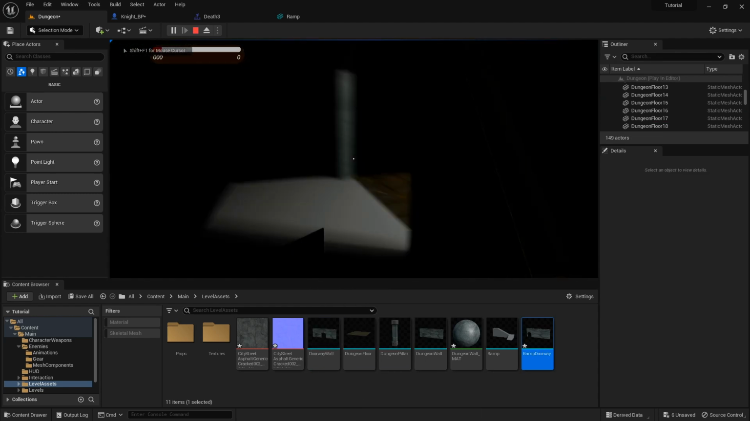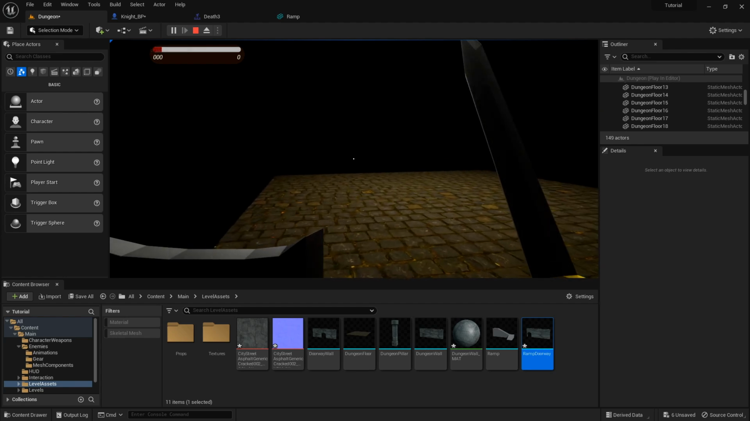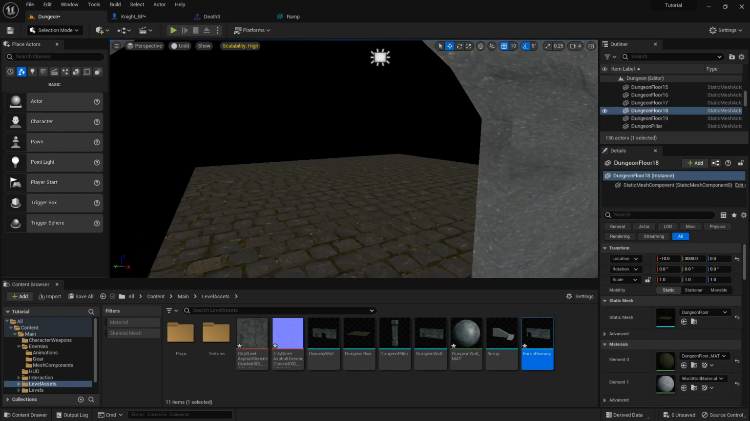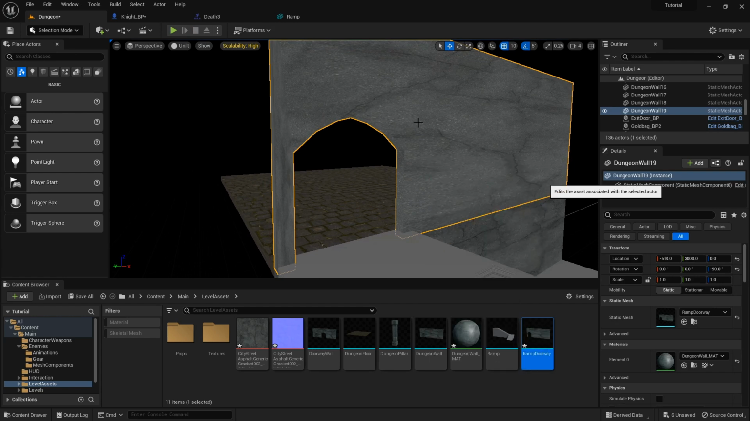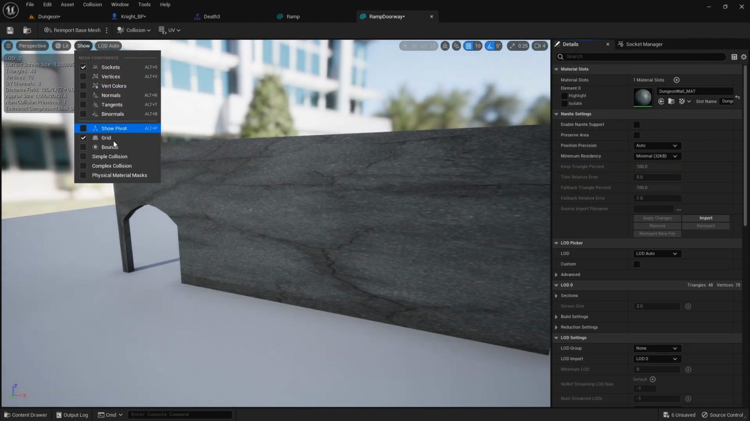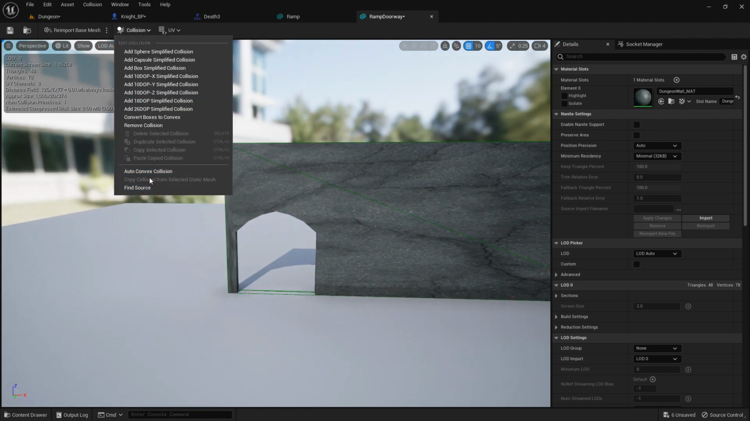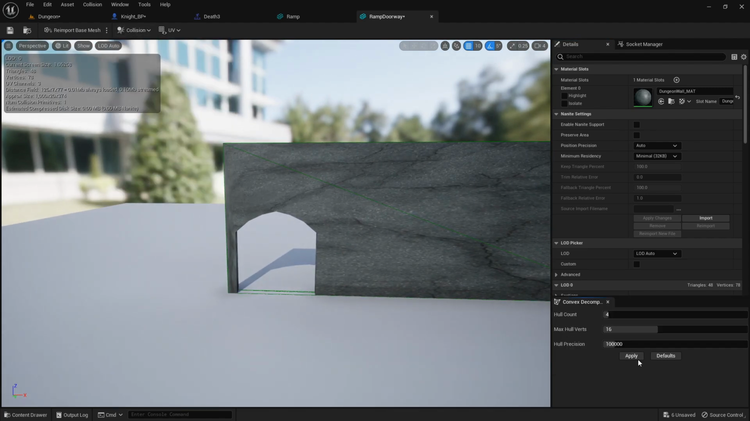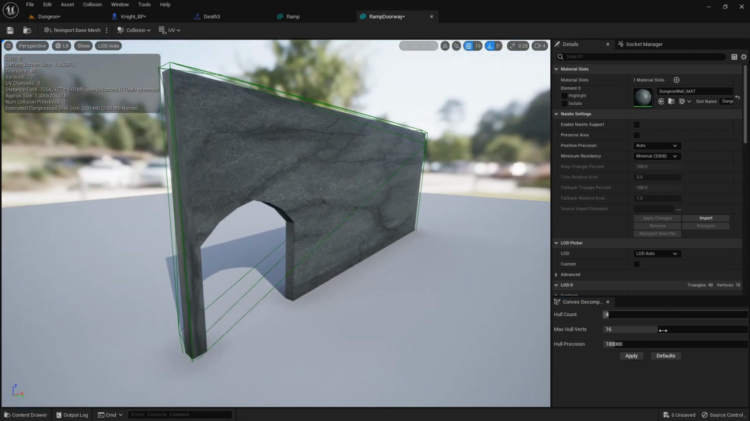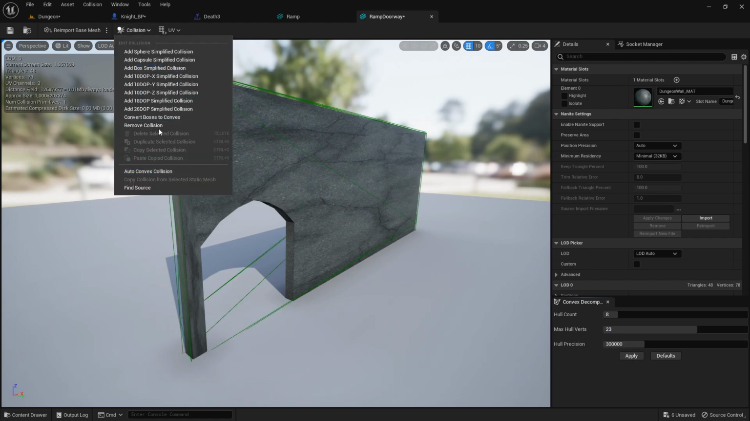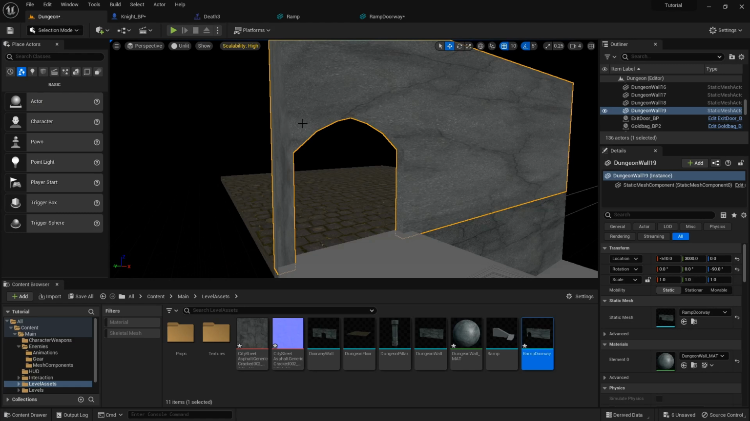There we go. Neat. Oh, gotta do the same thing for this. Alright, so we will right click, edit my ramp doorway, show collision, and auto convex, apply. Nope. Precision, add some more holes, apply. Maybe more verts, apply. Okay, we'll just remove the collision.